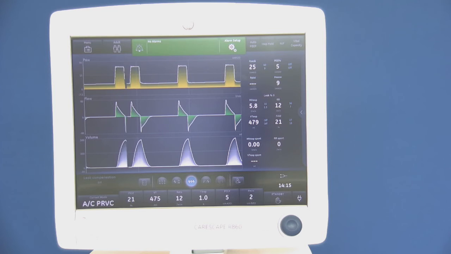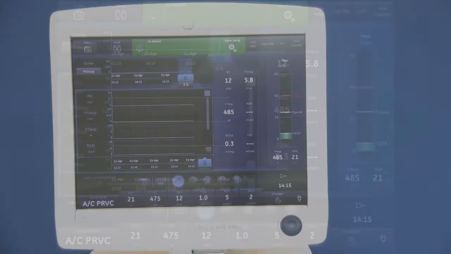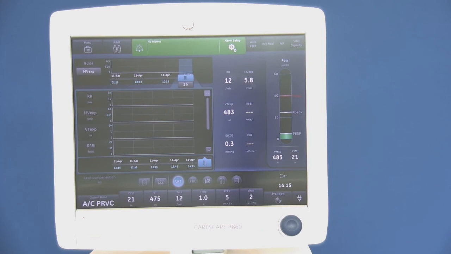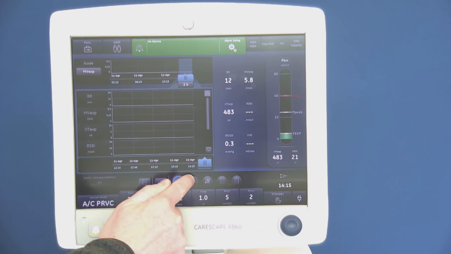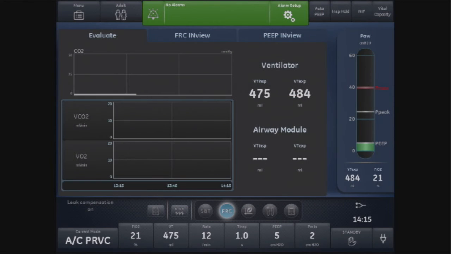To access the future workspace and views, simply swipe to the right from the present workspace, or touch the square icon associated with the future workspace. Starting from the far left of the workspace, the first view is SBT. Use SBT view to evaluate spontaneous breathing trial data. To the right of the SBT view is the FRC view. Use the FRC view to evaluate and review patient respiratory data.